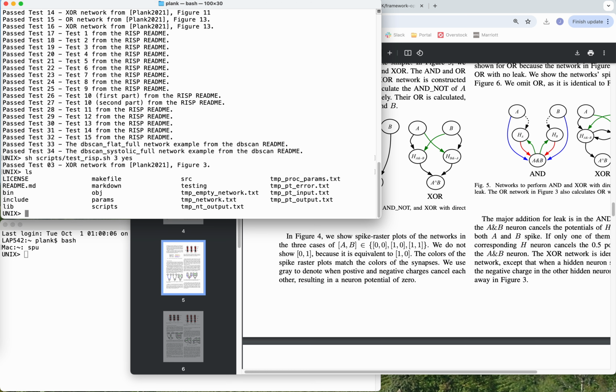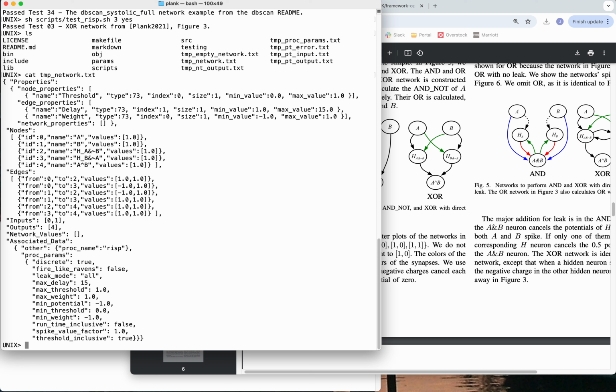Okay. If I do an ls, you'll see there are a whole bunch of temporary files. Let me show you the first one, which is the network. Here, let's make the window bigger. We take a look at it. This is the neural network supported by the software framework. You'll notice it's pretty small. It's 38 lines. It's just text. In fact, it's a JSON. It's garden variety JSON. Very easy to parse, easy to edit if you want to edit it.